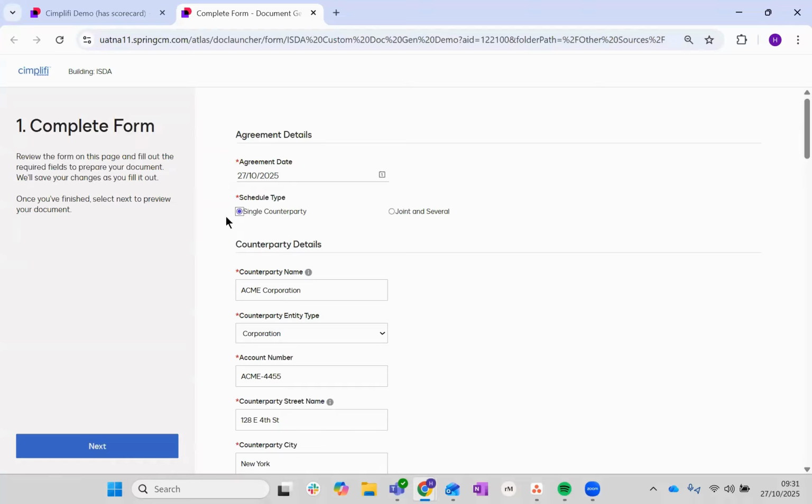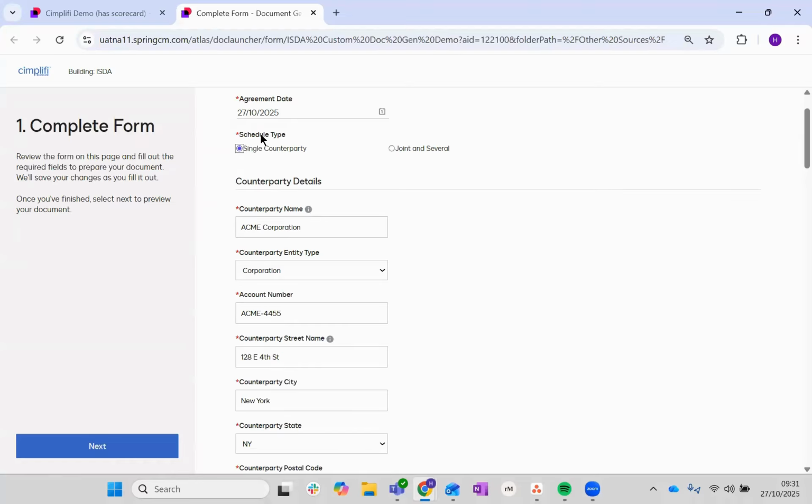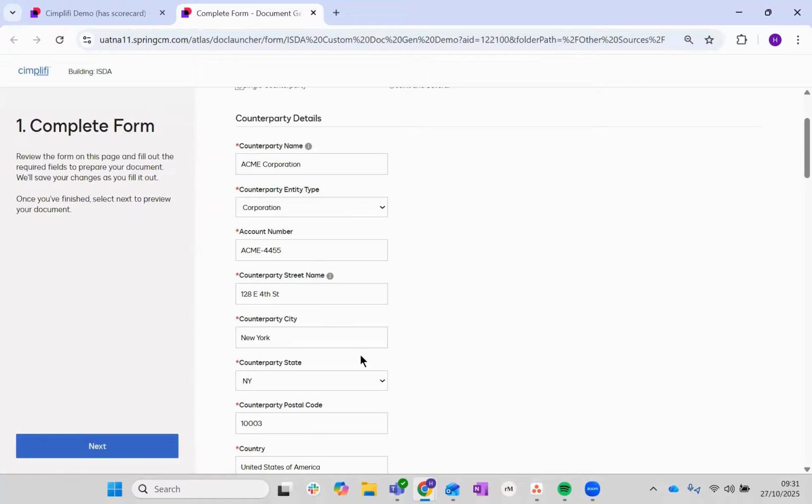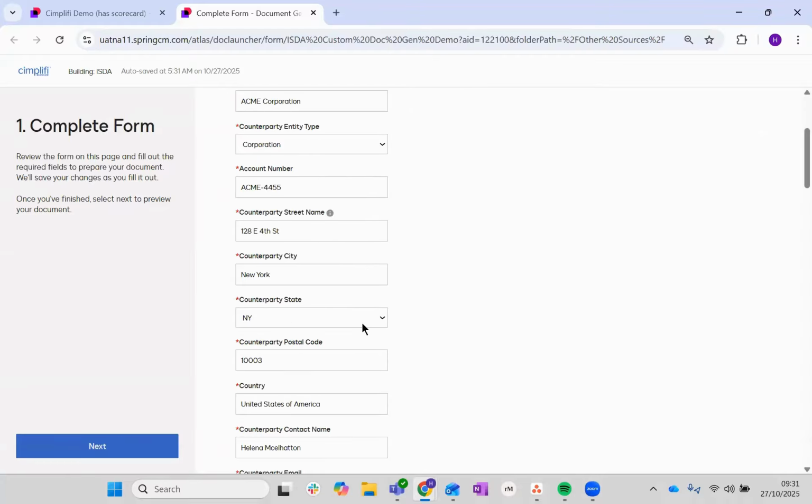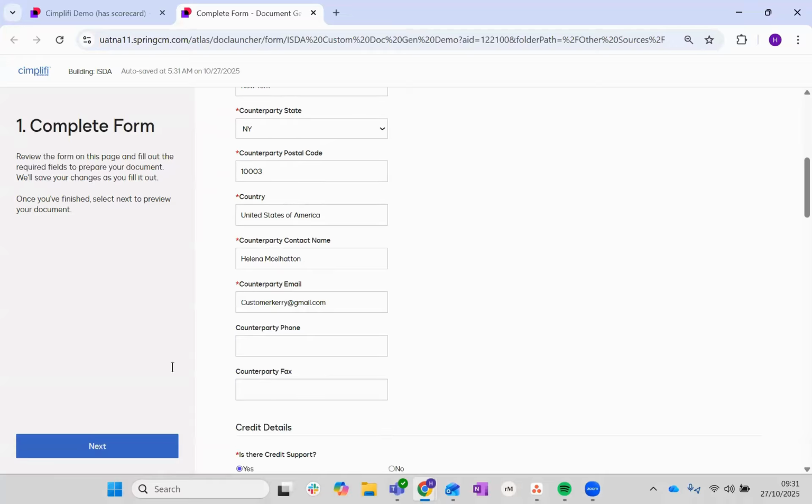At this point, I'm going to proceed with a single counterparty. Here I've got some fields pre-populated. Sometimes we can use different CRM systems or other systems to pull that data from. For example, if you store your counterparty details in another system, CLM can be used to integrate and grab that data. Most commonly, we see that with Salesforce or SAP Ariba, systems like that.